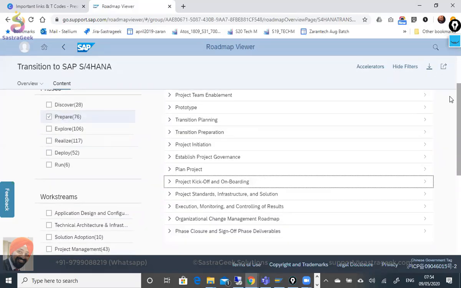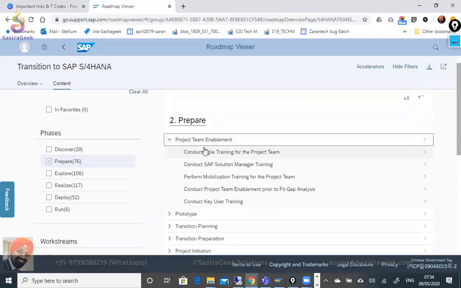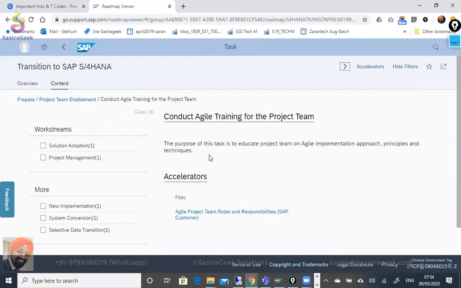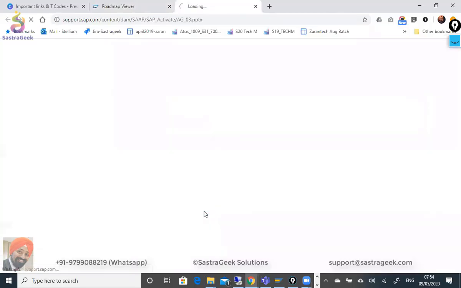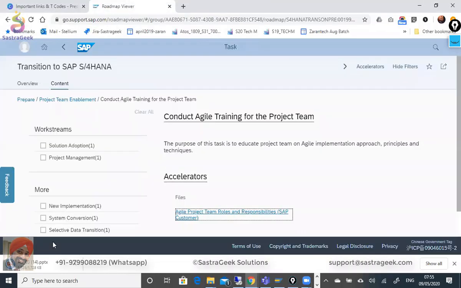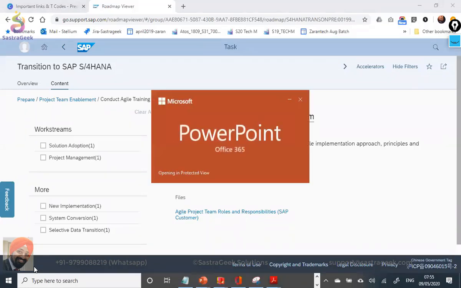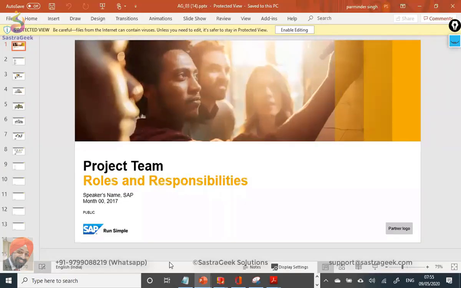Let me give you another example. Project team enablement. Within project team enablement, in the prepare phase, what do we need to do? We need to conduct agile training for the project team. How do we do the agile training? For that they have also given a template. You can use this template. Actually, I use this template whenever I provide Agile trainings in the corporate. I initially prepare my documentation and presentation using these templates only.